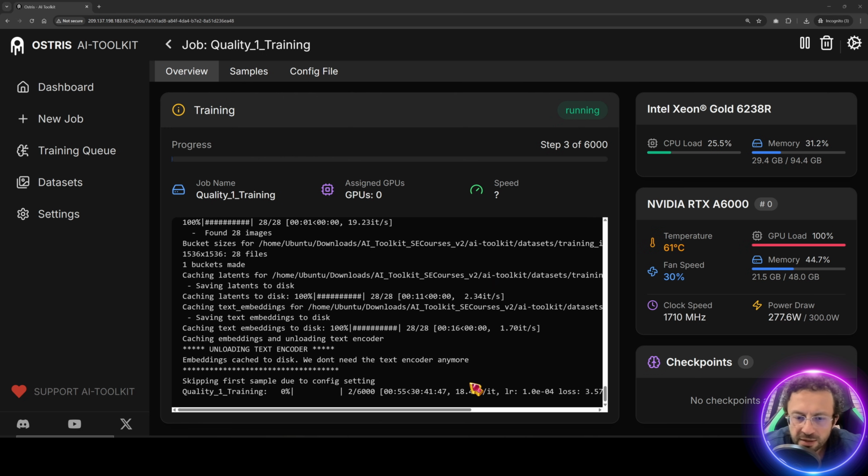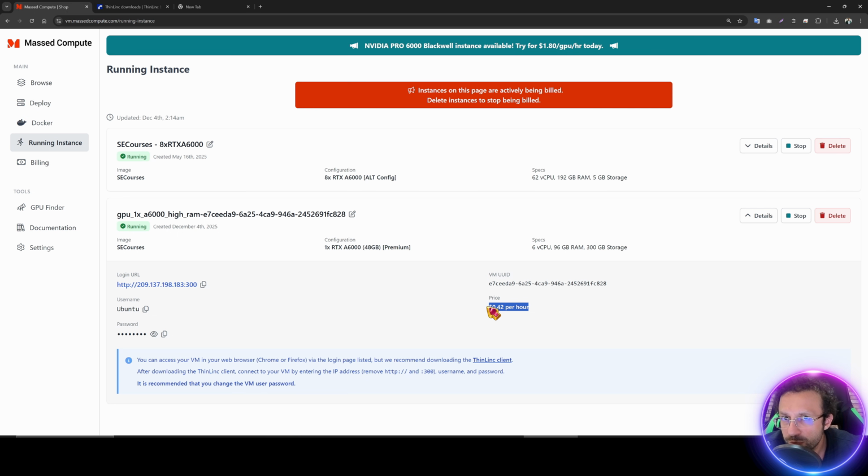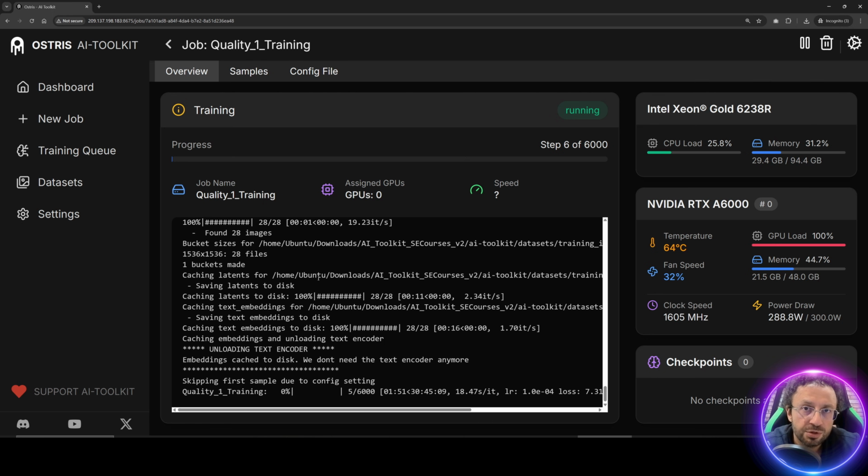Okay, so the training has been started. It is like 18 seconds per IT. So it will take 30 hours for 6000 steps on this GPU. It is only 42 cents per hour. Therefore, it will take like $12. However, it is up to you. You can rent a powerful GPU, or you can use RunPod and 4090, 5090, or you can reduce the training resolution and speed up like 4 times, 5 times.